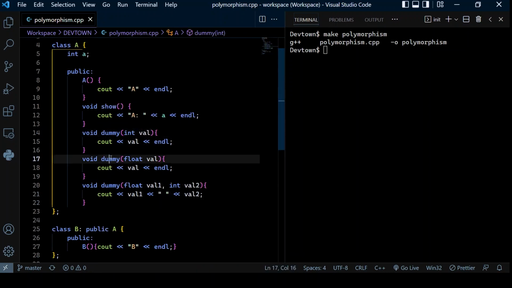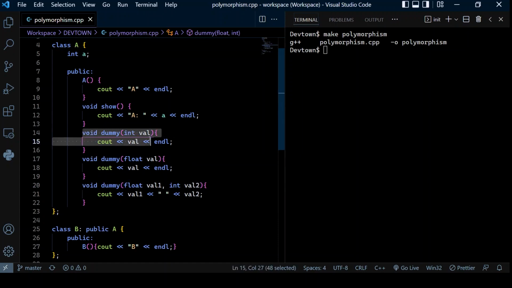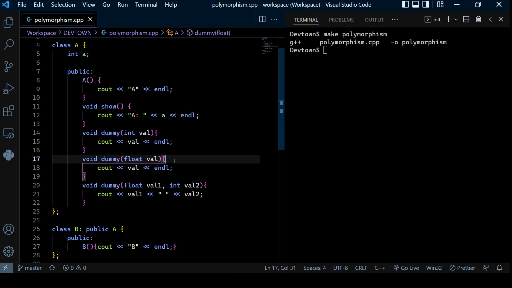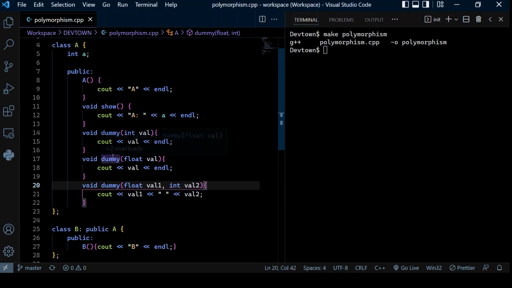We can see that each of these functions has the same name, but where they differ is in the parameters themselves. So here this function in its signature takes in an integer value as its parameter. Here the second function dummy takes in a float value as a parameter, and in the last one we have two parameters rather. So what this allows us to do is use the same name in order to achieve different goals.